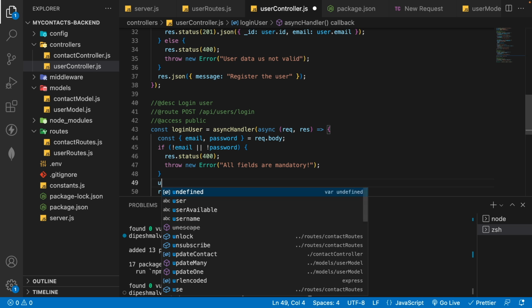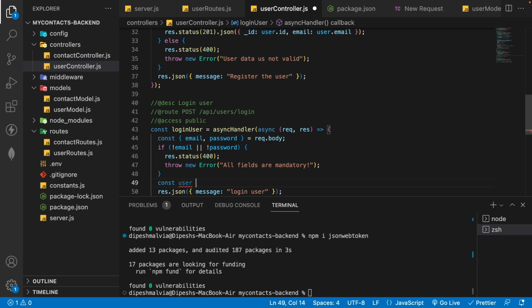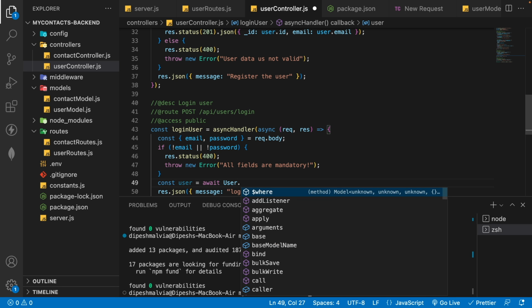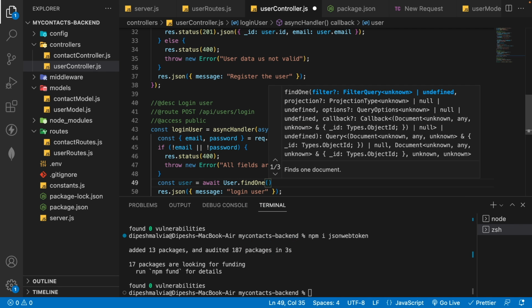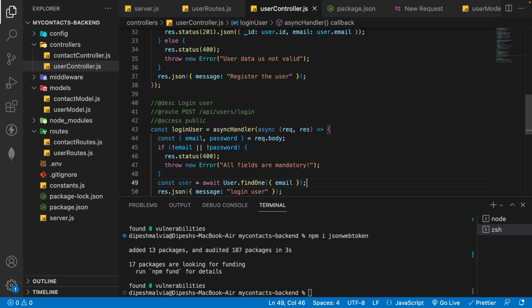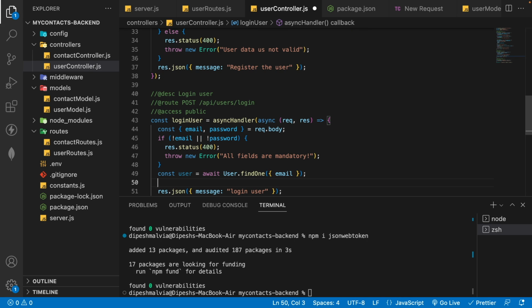So I'm going to have a constant user, and then I will have the await. We are going to use the user model, and then we will use the findOne. Then we are going to pass an email address, and this will help us to identify whether the user is already present in the database or not. Once we have the user, then we need to compare the password which is stored in our database and the password which we have received from the client. So let's have the compare password with hashed password.